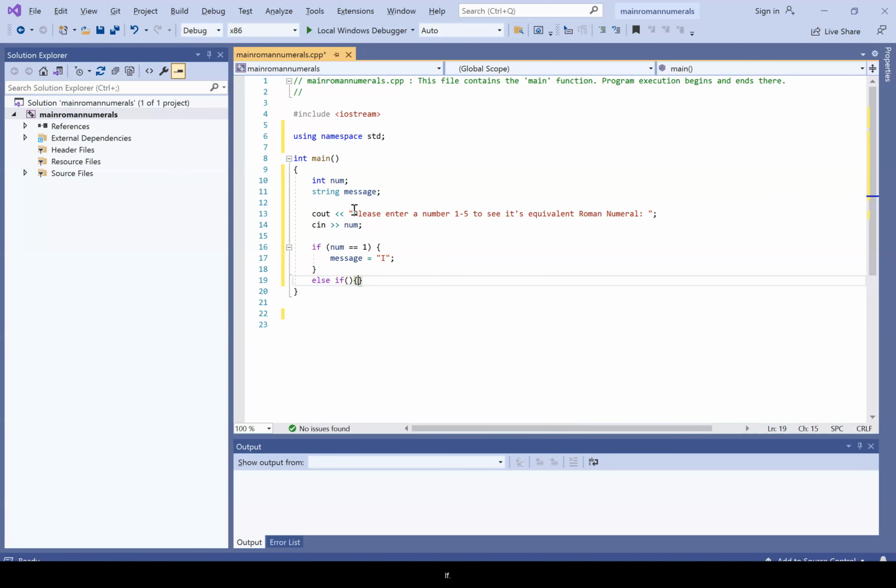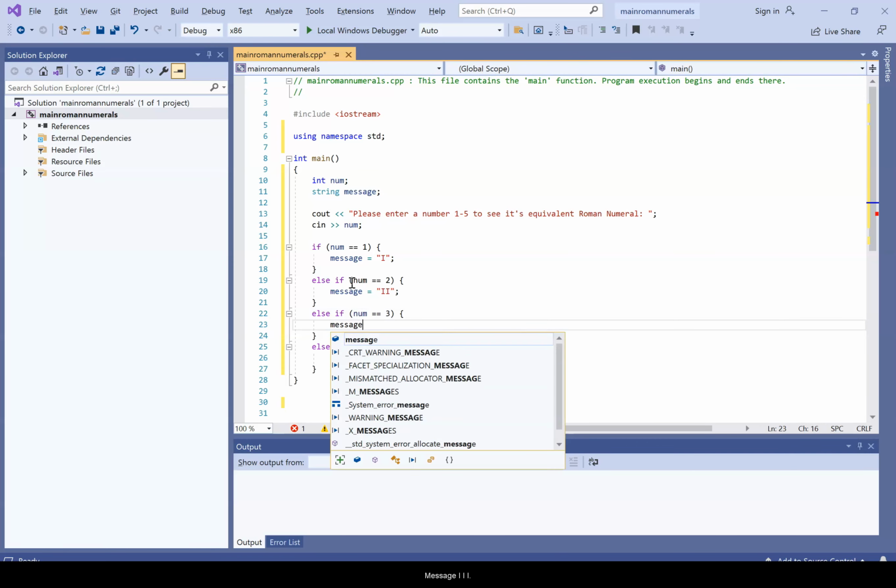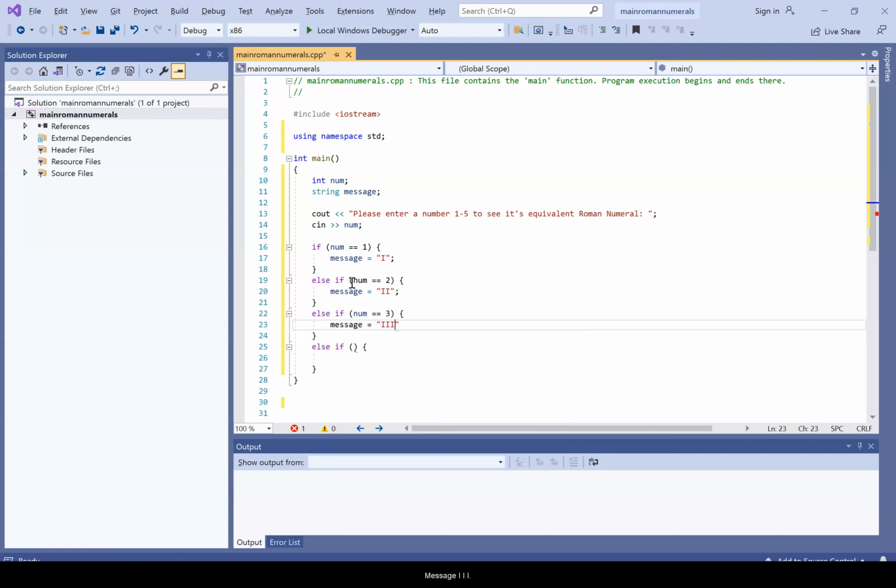Else if num is equal to 2, message equals II, num is equal to 3, message equals III.